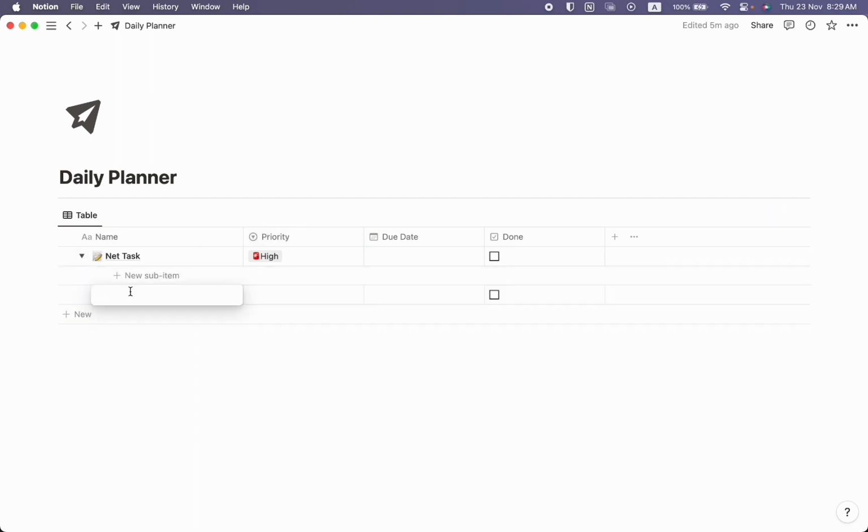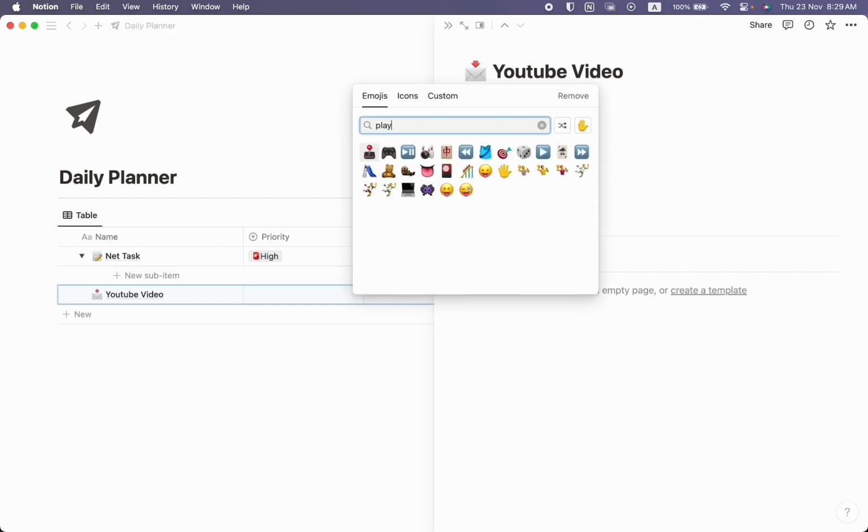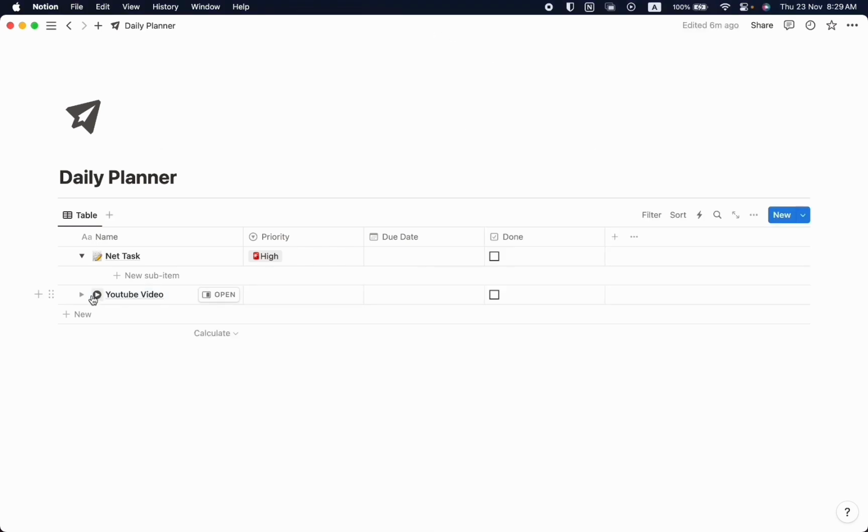I'm going to take a new row. What is my work today? For example, I want to create a YouTube video, so let me write YouTube video. I'm going to choose an icon called play. The play icon is good for this. Alright, it's good. We're going to click on here, new subtask item. I'm going to create thumbnail.